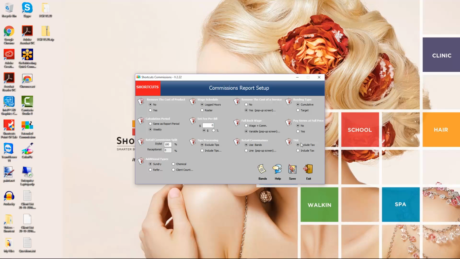Pay series at full price determines whether employees will receive commission for the actual series price or the full price of all the services. Select No if you want commission to be based on the actual series price, or select Yes if you want to pay commission for the series at the full price prior to the series discount.